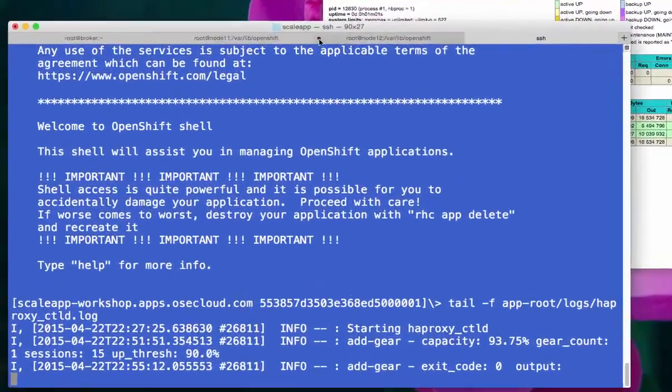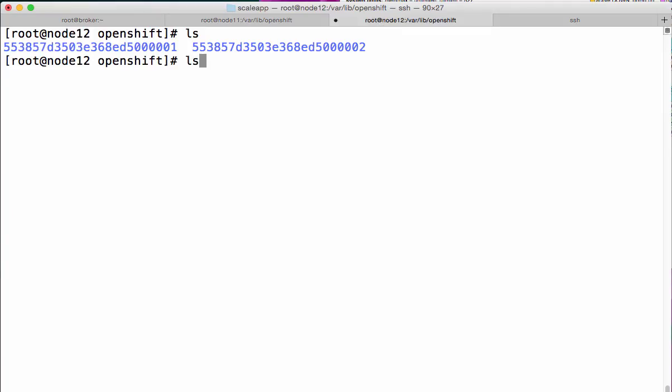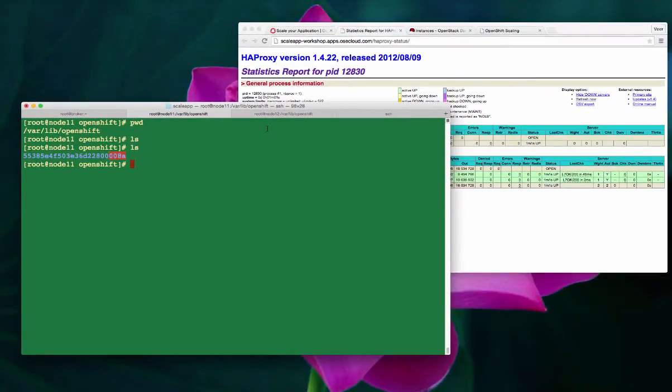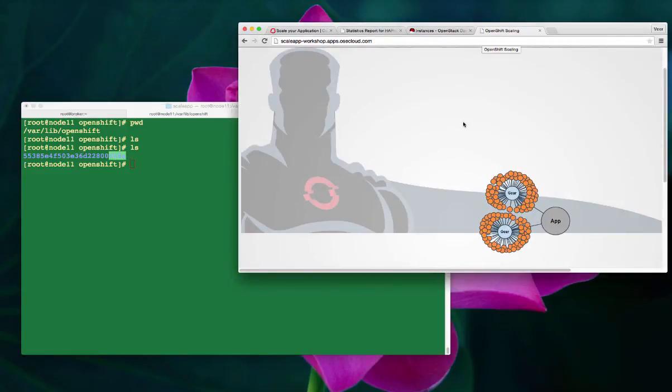And now let's go and see where this got created. So you'll see that node 12 still has only two gears. And on node 11, there is a new gear that is added, 008A. So this is the new gear that got added. Now, as the application scales, the gears get evenly distributed across all the available nodes, which means that even if one of the nodes goes down, the application continues to run. So that's the kind of high availability that comes along with the auto-scaling by default. For full HA, you can have multiple HA proxies front-ended by an external load balancer.